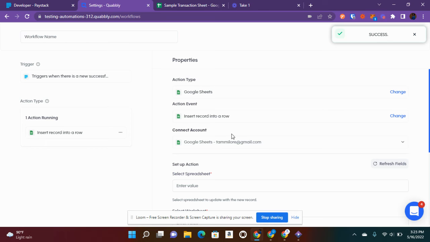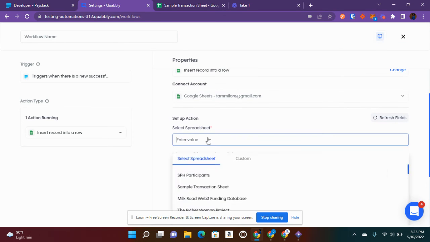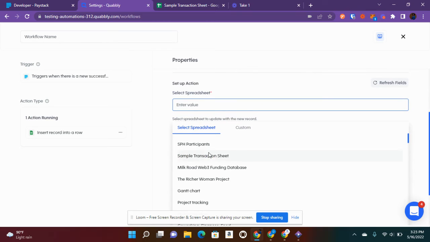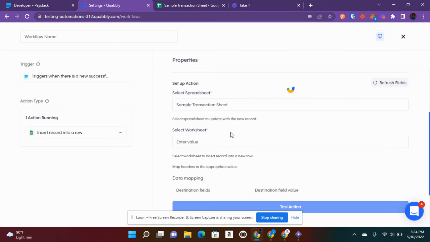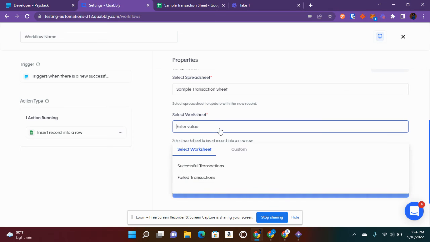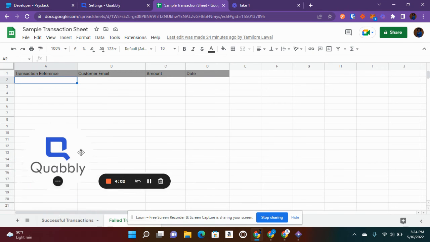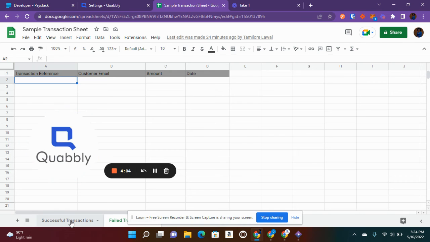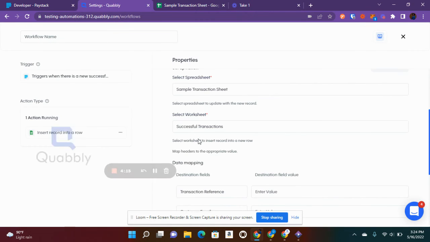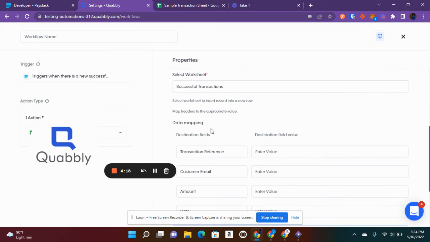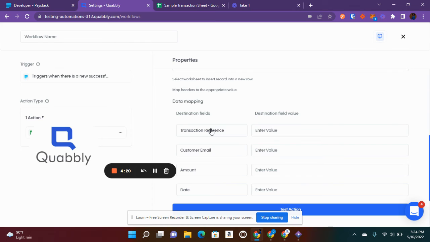So I successfully connected my Google Sheets account. I'm going to select the particular spreadsheet that I'm working on, which is the sample transaction sheet, and the particular page on that spreadsheet, which in this case is successful transactions. Because if you look here, you can see that I have two pages, successful transactions and failed. And we want to record successful transactions in the successful transactions page. So I'm going to select successful transactions and then the next thing would be to map our data.